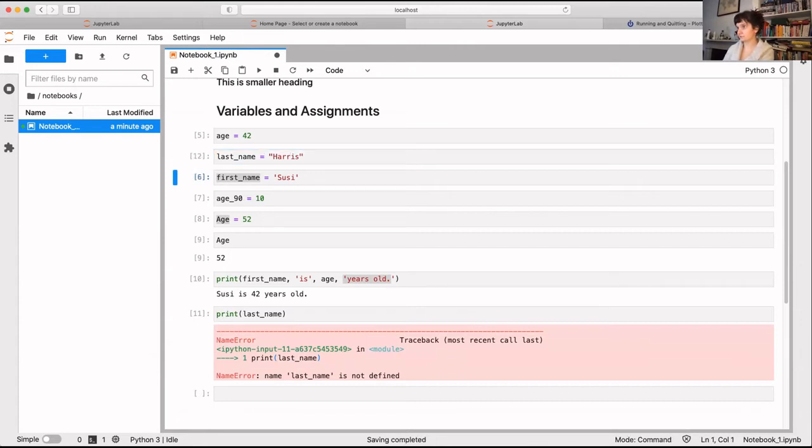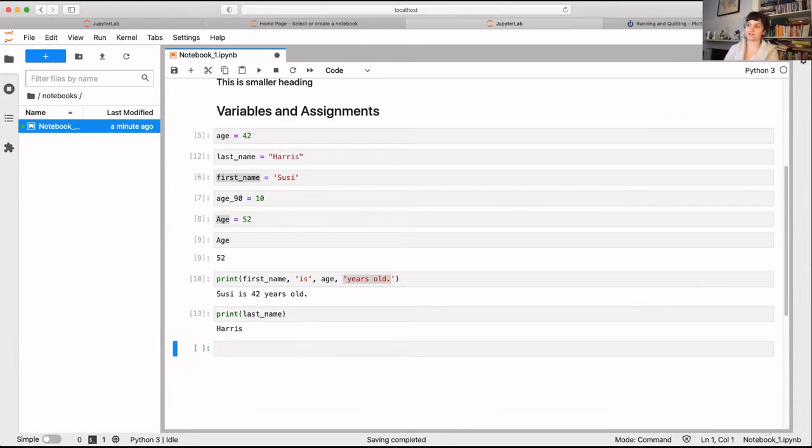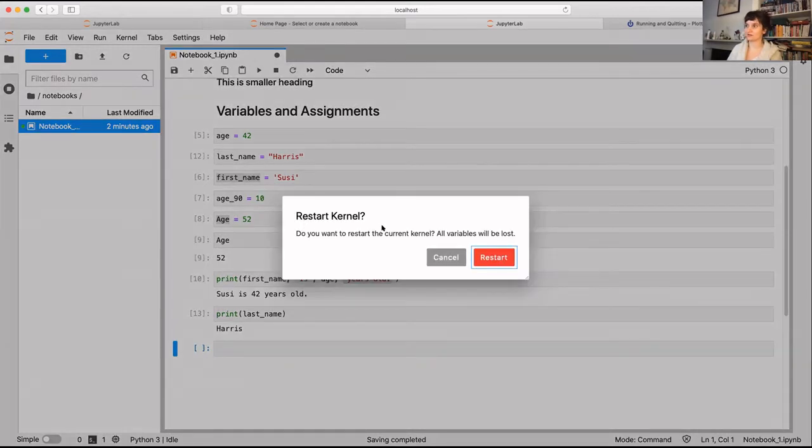And if I now execute this cell here at the bottom, it will actually print the last name because I've since executed this cell, even though it wasn't executed before. I now have access to it because essentially the kernel has remembered that information. To make sure that you're executing things sequentially, and if you're a bit confused about whether something is working or not, you can always use the restart kernel button. And that basically resets your notebook to zero.